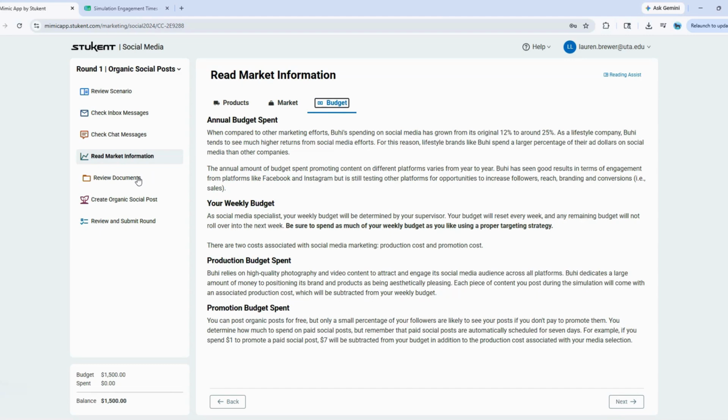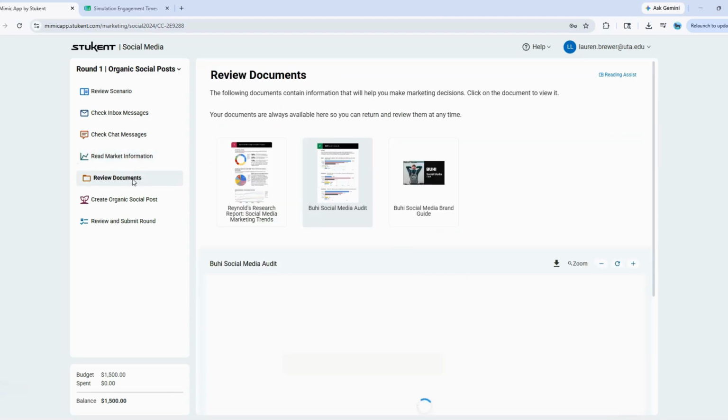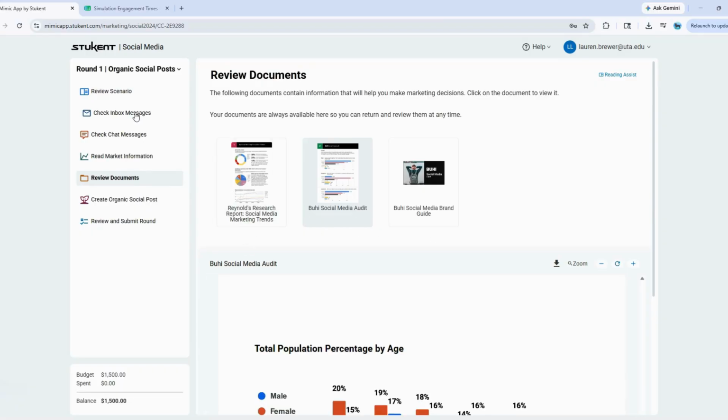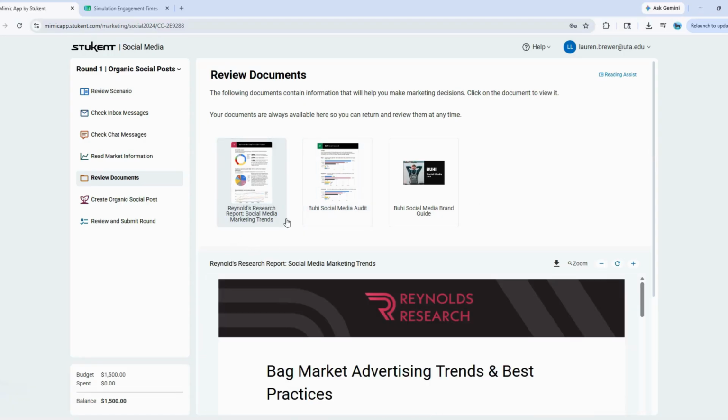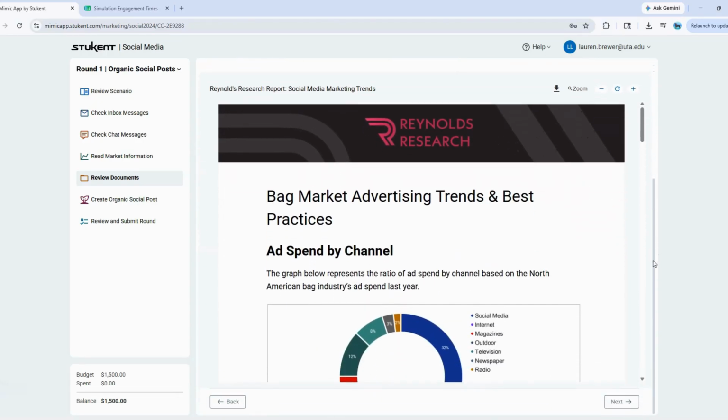Okay, let's get into the documents that are provided to us. So these 3 are the same documents that were provided in our inbox. And each of these provides valuable information as we're starting to create our organic posts, which we'll do in just a second. So first, let's look at our Reynolds Research Report. This gives us social media marketing trends.